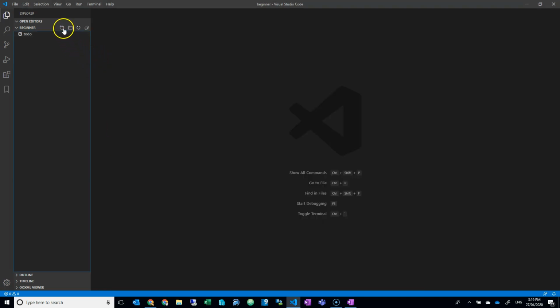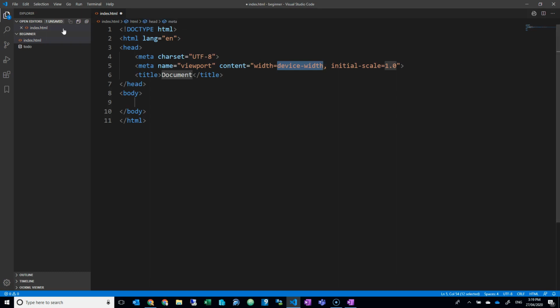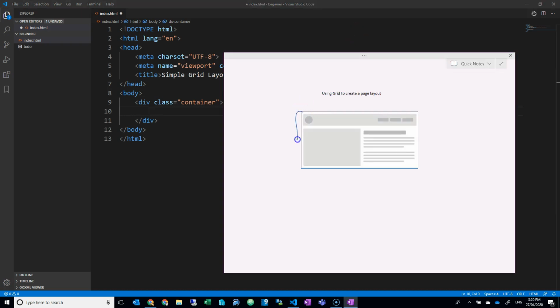I'm going to start off by creating a new file. I'm going to call it index.html, and I'm going to set up my HTML code here. Simple grid layout. I'm going to create a container. The container represents all of this around the outside.